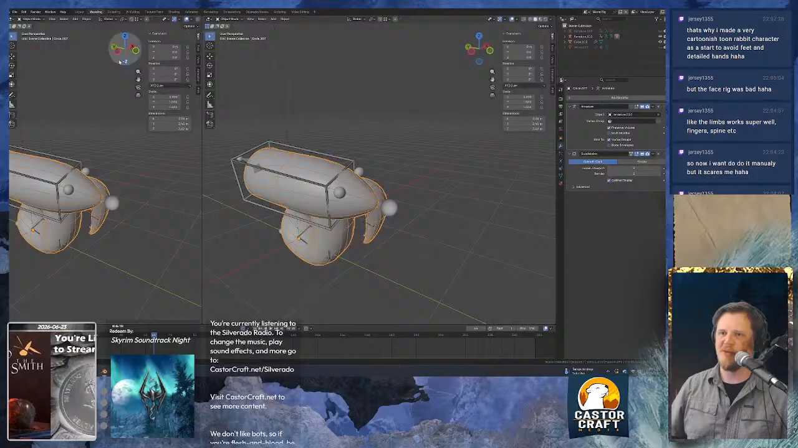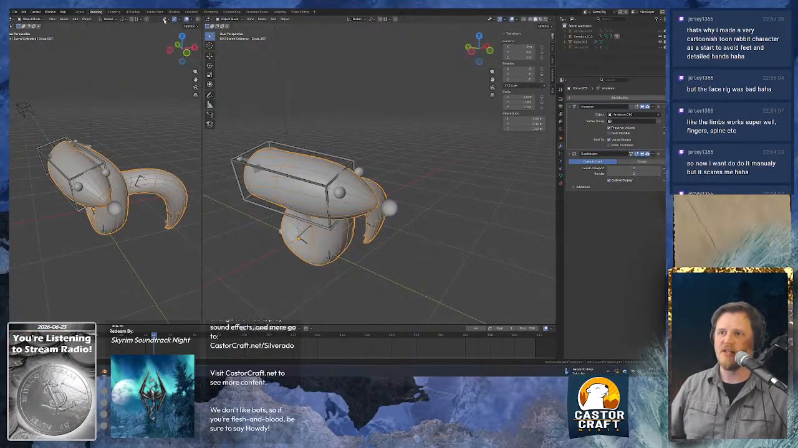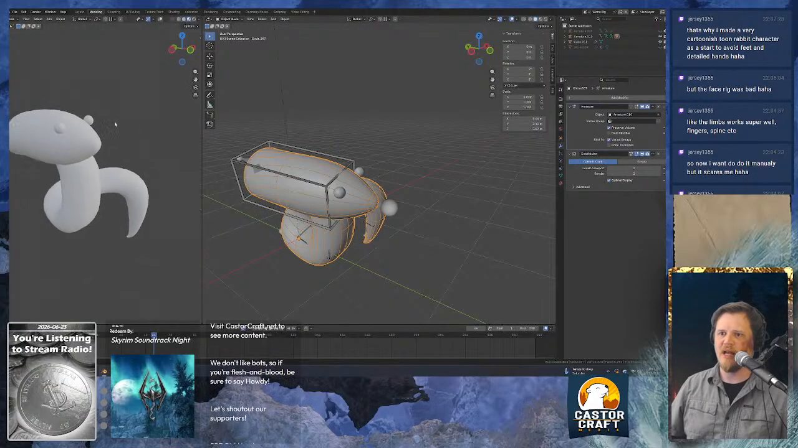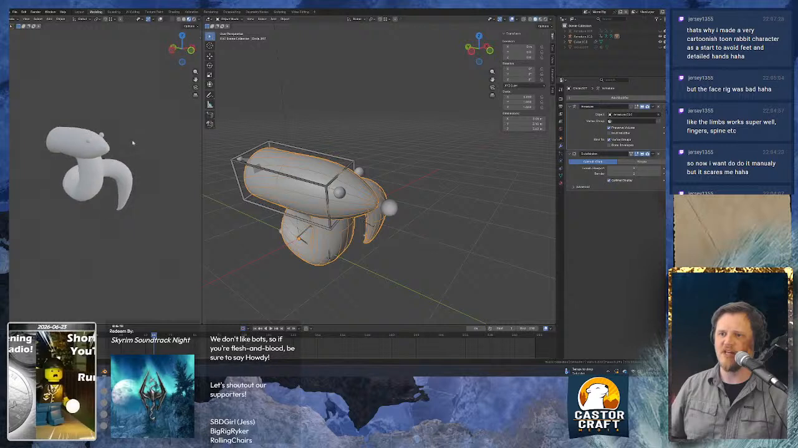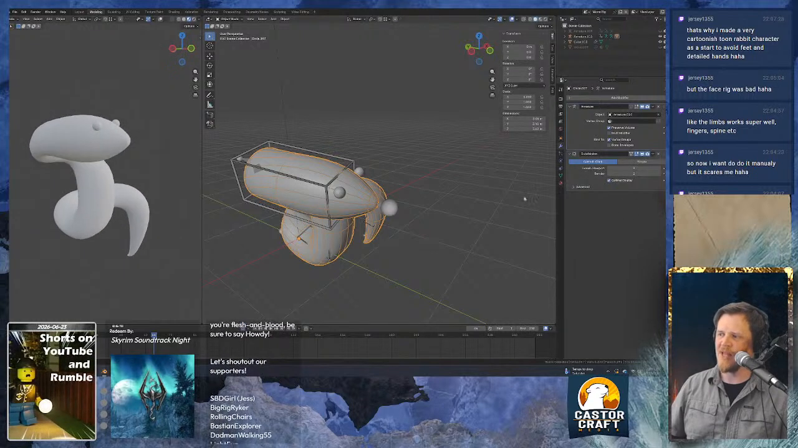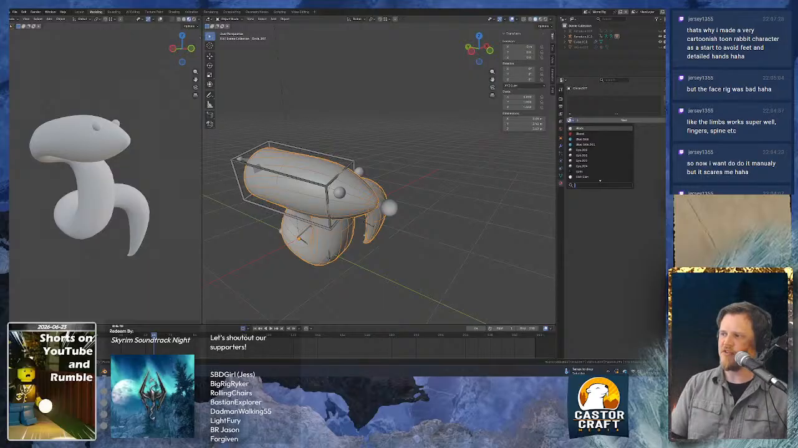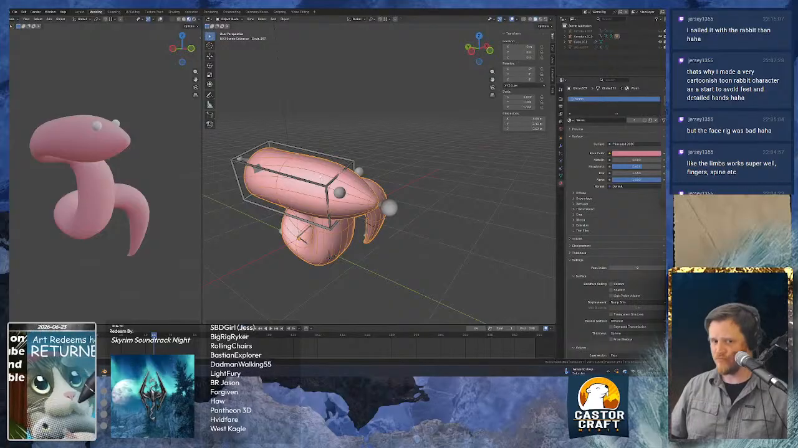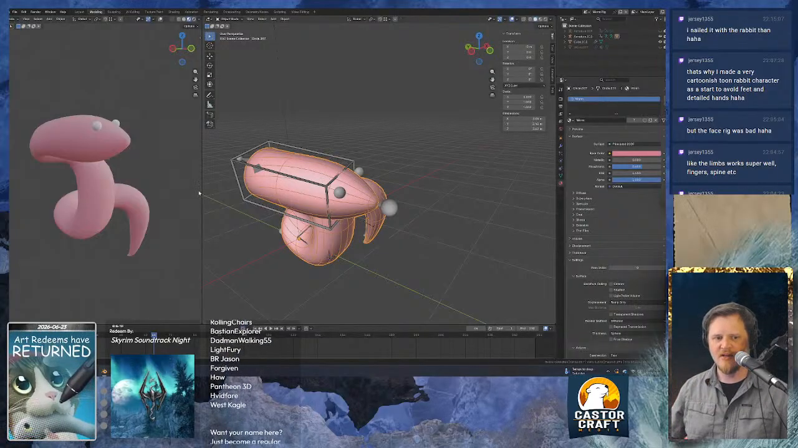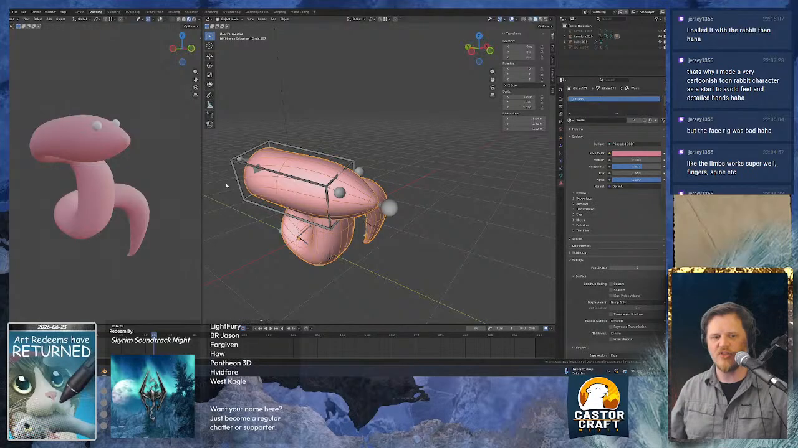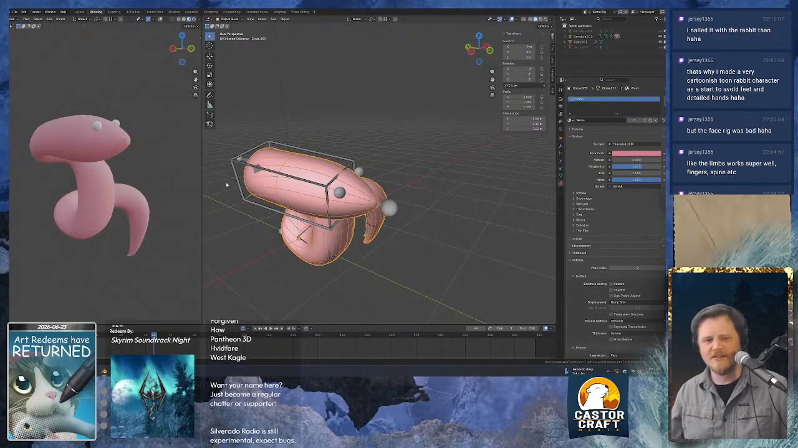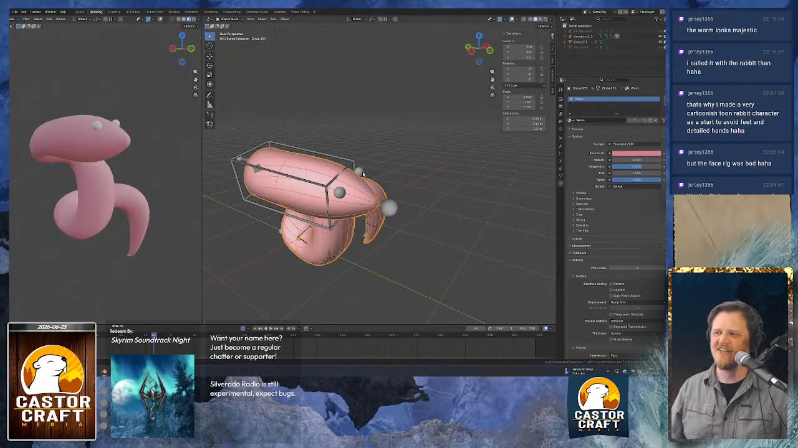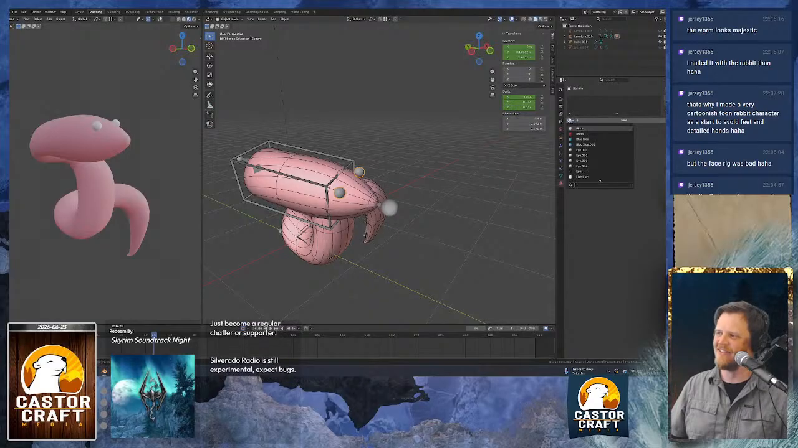Let's bring up 2 panels here, and turn off that there. Now we're going to turn it shaded so we can get a better idea of what this character looks like. Let us go over here, and I believe there's already a worm texture. Yep. So we're going to give that the worm texture. I nailed it with the rabbit. The worm looks majestic. No, this worm looks stupid.